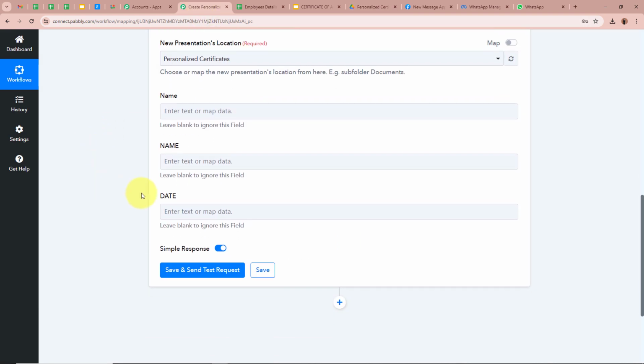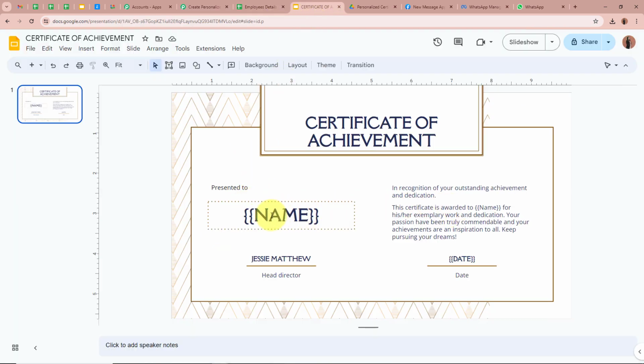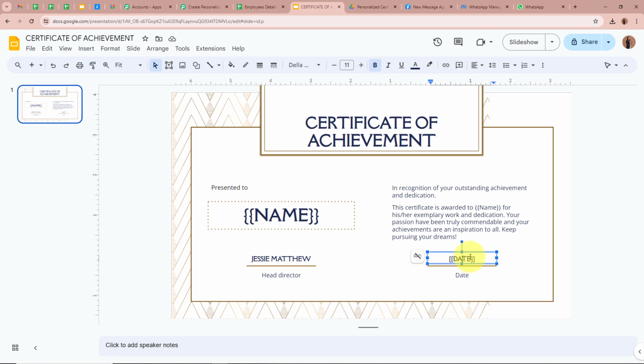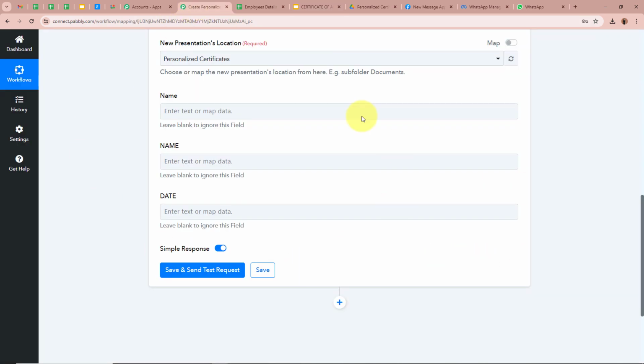Okay. Next, it is asking for the name and the date. So as I've already told you, I've created two variables, that is name and the date. So these are the same variables in my template, and we're going to map the data of the values that these variables are asking for.